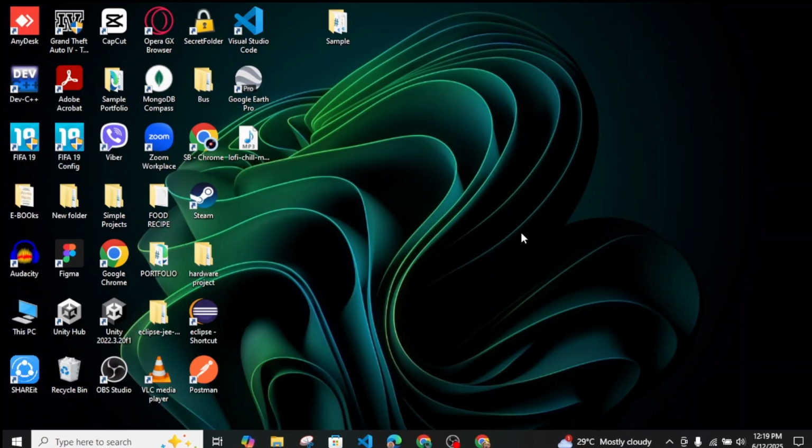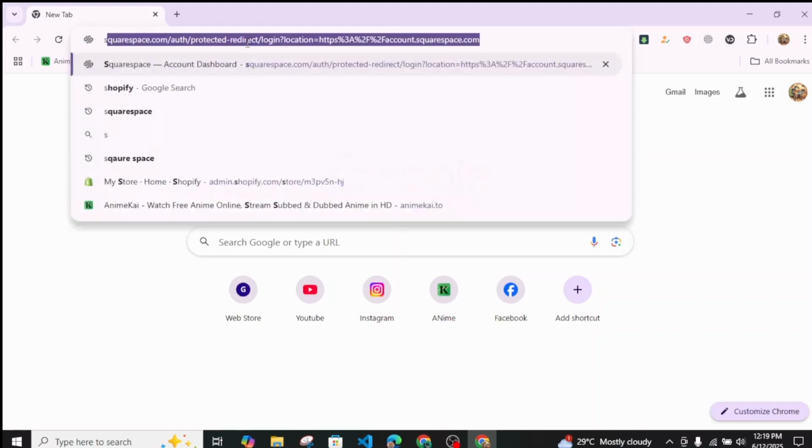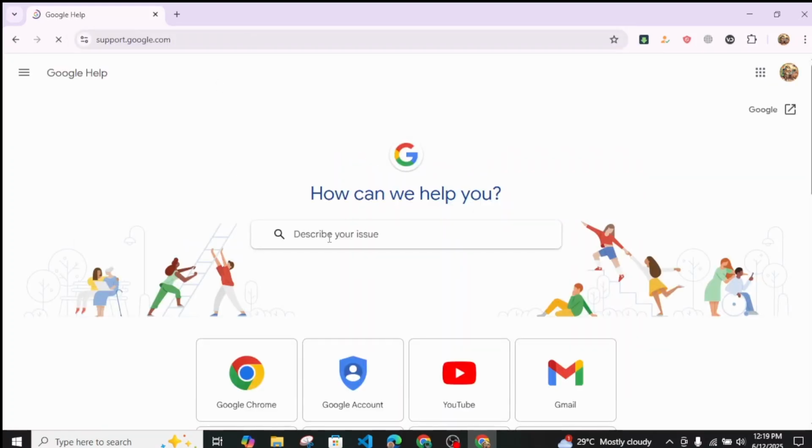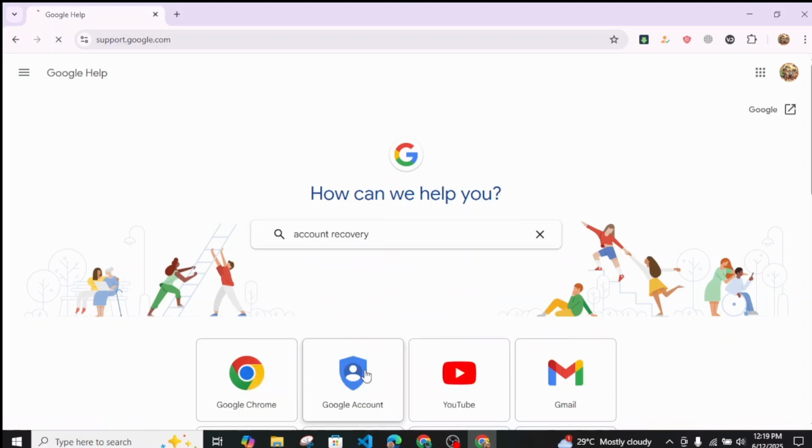In this quick tutorial, I'll be showing you how you can easily contact Google Live Support. First, just head over to any of your browsers and simply search for support.google.com, which is the official website of Google. Here you can just describe your issue if it's regarding account recovery. I'll simply tap on any of your issues just like this.